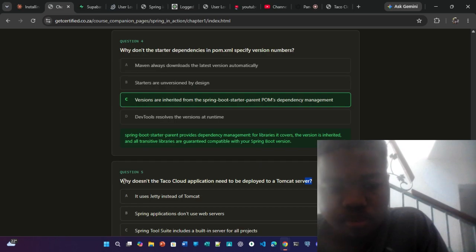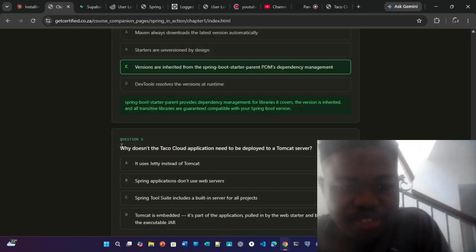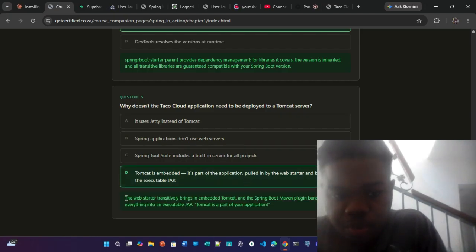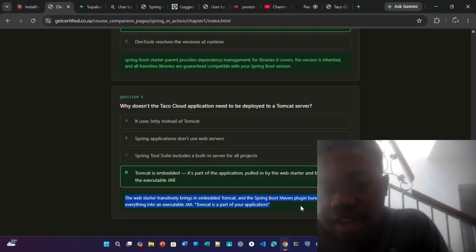Why doesn't the Taco Cloud application need to be deployed to a Tomcat server? Tomcat is embedded, it's part of the application, pulled in by the web starter and bundled in the executable jar. The web starter transitively brings in embedded Tomcat, and the Spring Boot Maven plugin bundles everything into an executable jar. Tomcat is a part of your application.